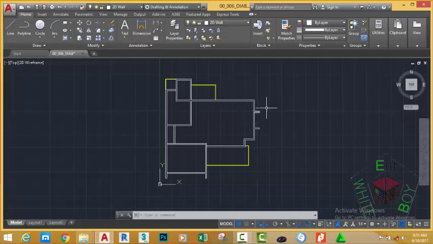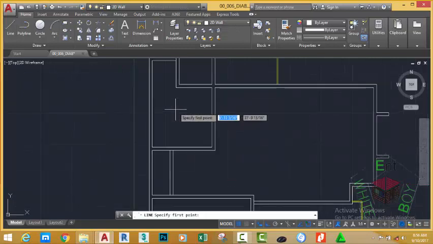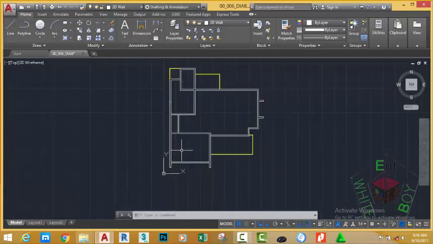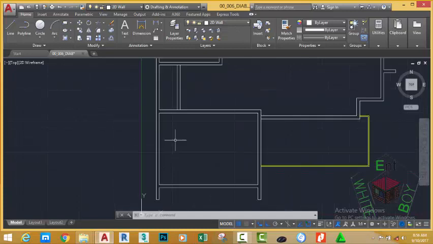Now go to the Home tab, Draw panel, and select the Line command. Zoom in into this area. Use the midpoint and place a temporary point from this place. Now move your mouse cursor and click. Use the perpendicular object snap to snap to the perpendicular of the line. Press Escape. Zoom out and zoom in into this area.